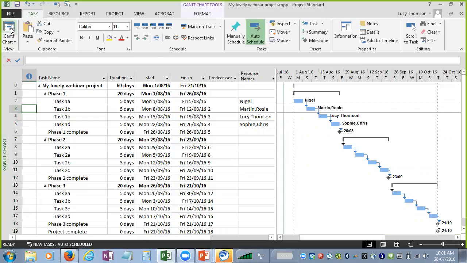So that's tasks, resources, assignments. Once I've added all of my resources in as well, probably one of the things that I want to do is baseline my project. Baselining your project is essentially taking a snapshot of your project at a particular point in time so that you can track.